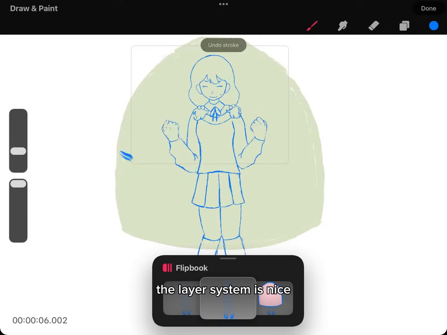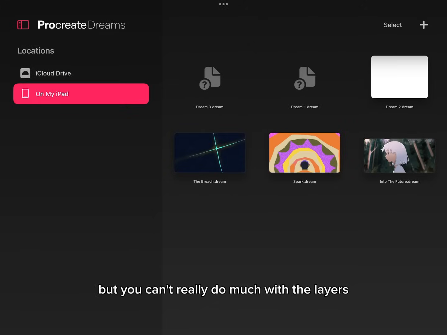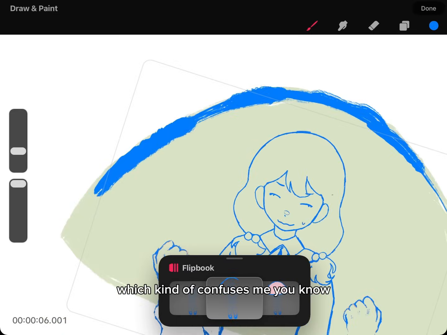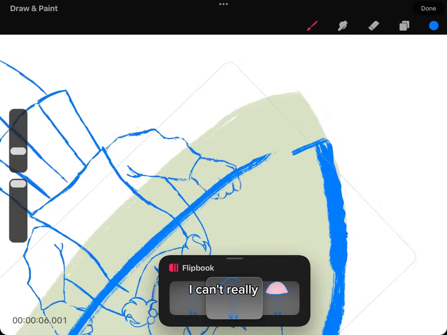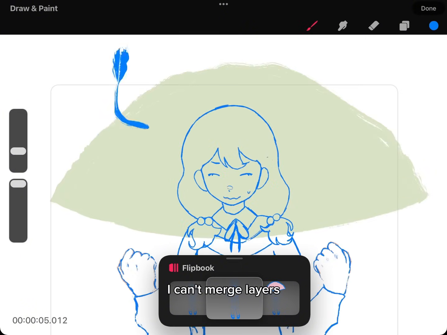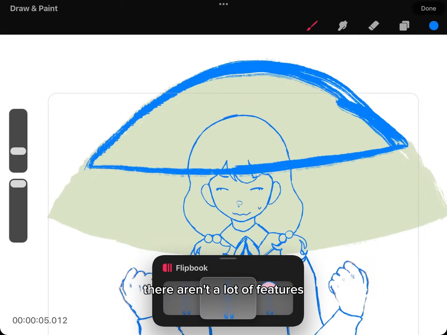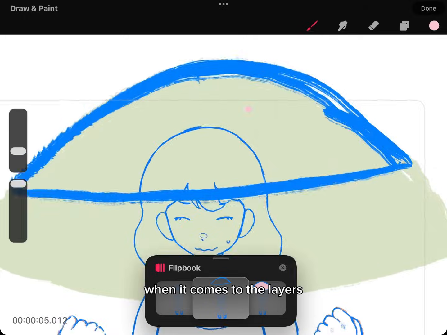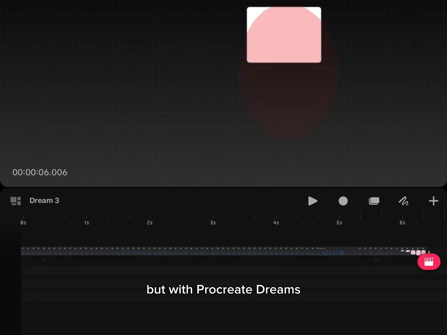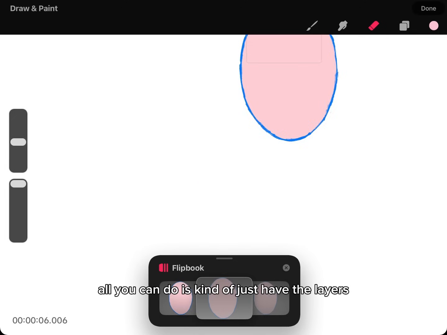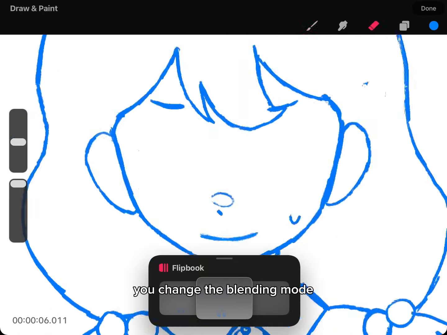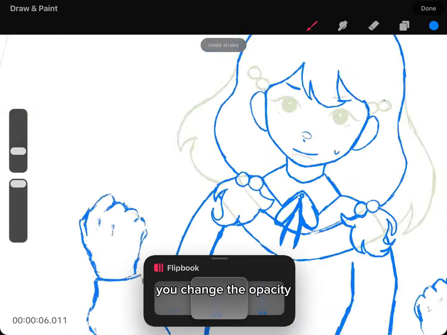The layer system is nice, but you can't really do much with the layers, which kind of confuses me. You know, I can't use clipping mask, I can't merge layers. There aren't a lot of features when it comes to the layers. With Procreate you can do a lot more, but with Procreate Dreams all you can do is just have the layers. You can't really do anything with them. You change the blending mode, you change the opacity, and that's it.